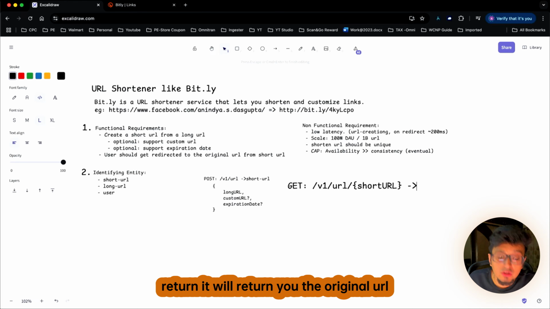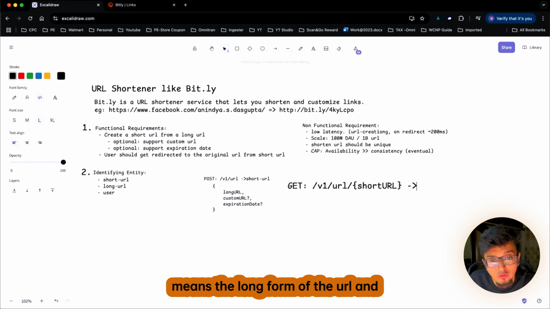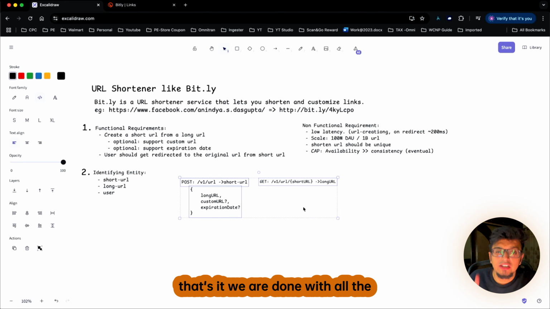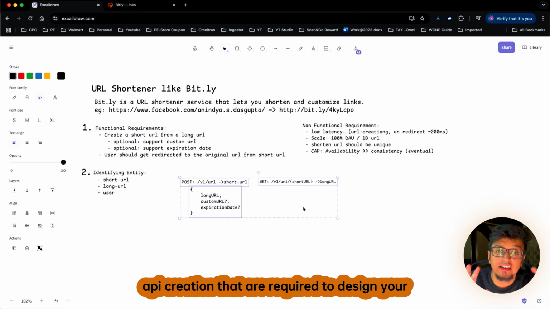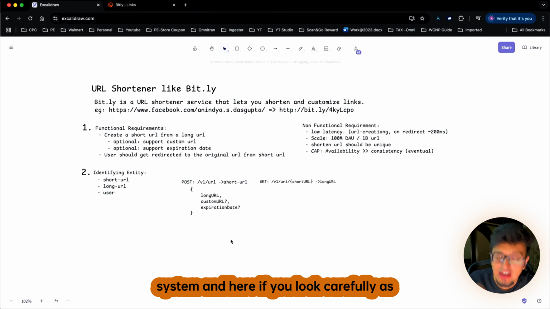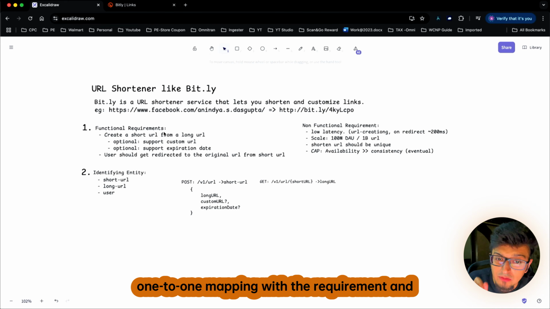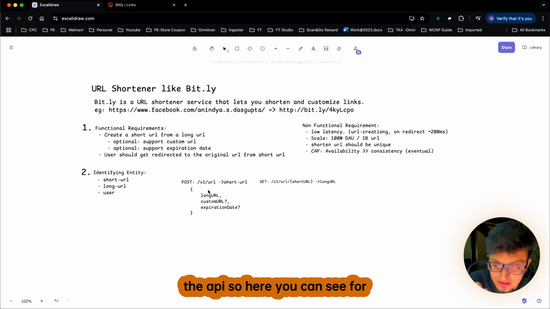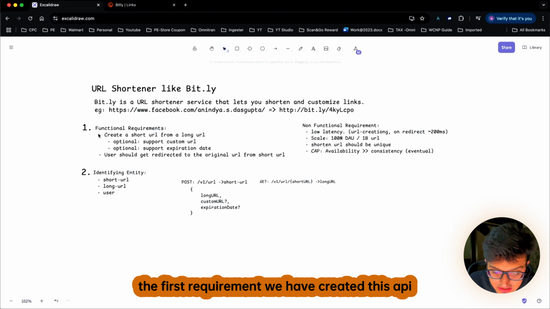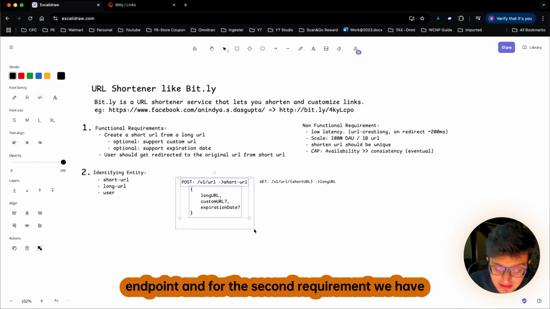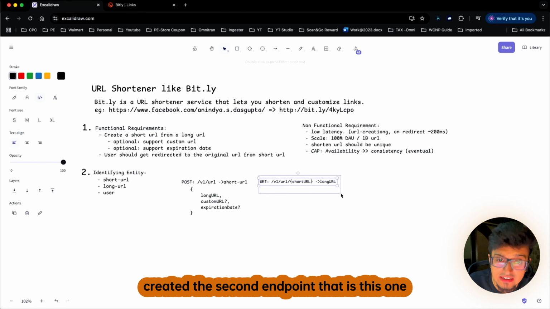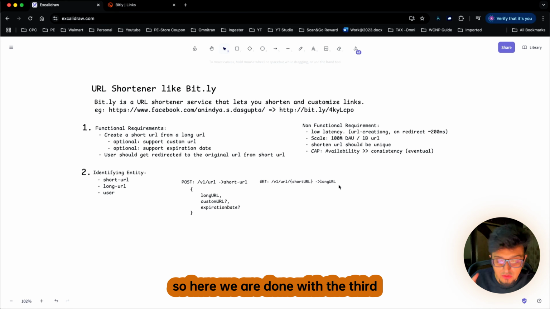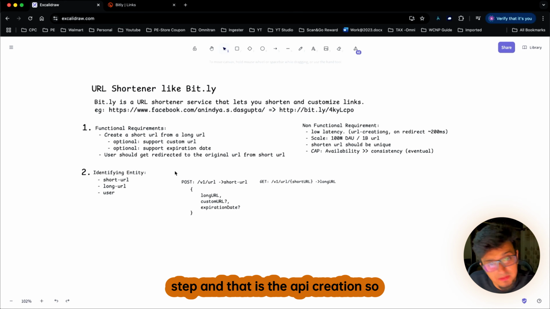It will return you the original URL, meaning the long form of the URL. And that's it. We are done with all the API creation that is required to design your system. And here, if you look carefully, as I've already told you, there is a one-to-one mapping between the requirement and the API. So here you can see for the first requirement, we have created this API endpoint, and for the second requirement, we have created the second endpoint, that is this one. So here we are done with the third step, and that is the API creation.